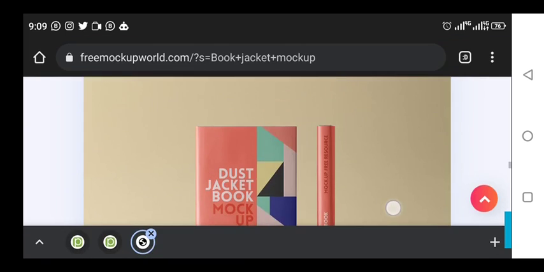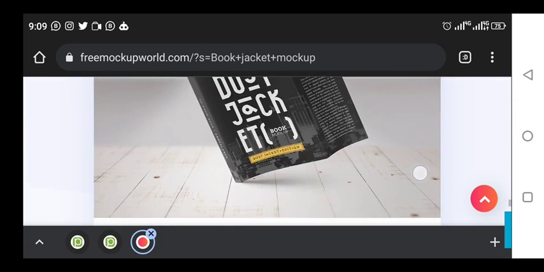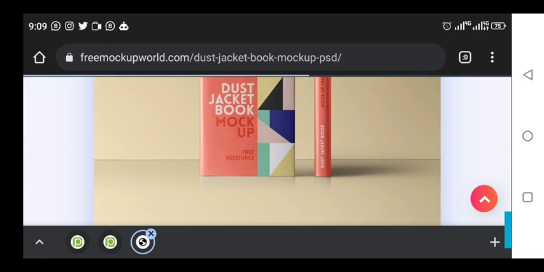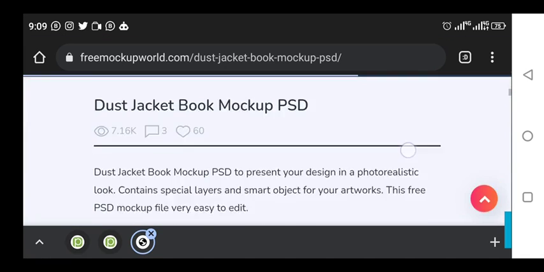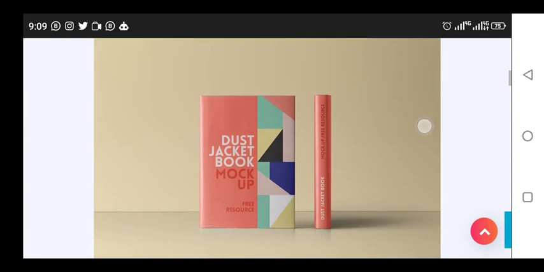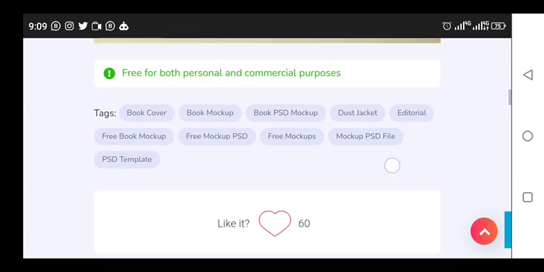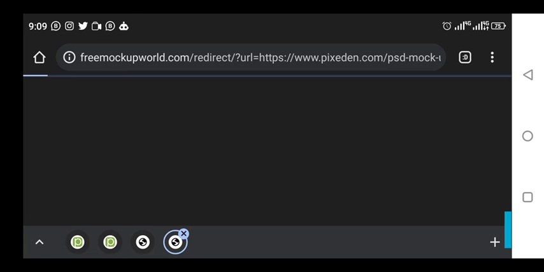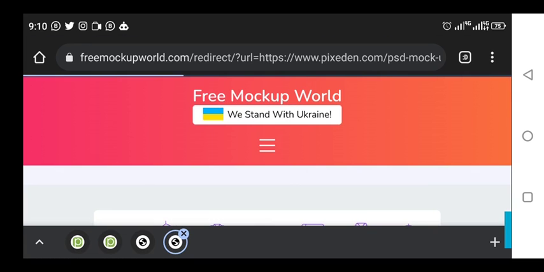Okay, so you want to download it. All you have to do is to click on the mockup that you want to download, and once you click on it, it will take you to this page where you see a little description about the mockup. And then you just move down, you will see free download. As soon as you click on it, it will process the download, and I think it starts downloading immediately. And then you have to unzip it because it's going to come in a PSD format.